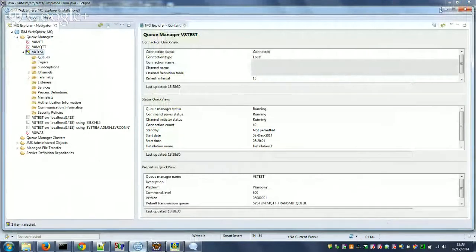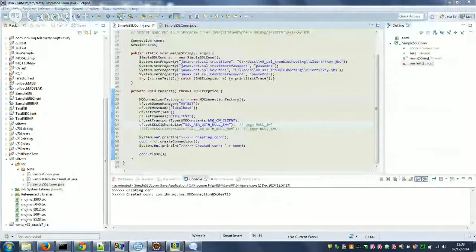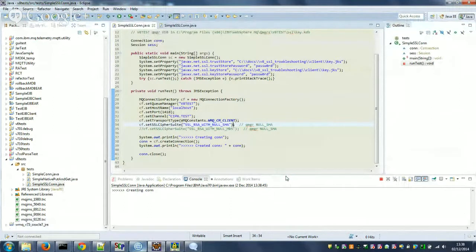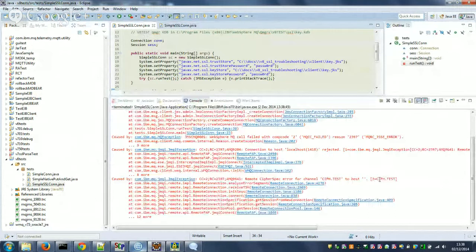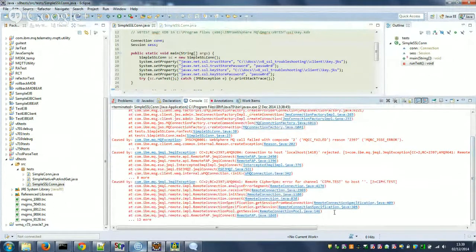Okay, so I've removed that cipher on there. So if we now try and make a connection with this application to the Queue Manager, we can see there that it fails, and we get a remote cipher spec error with a channel to host. So that's relatively explanatory. You think, right, my connection failed, I've got some error with my remote cipher spec.